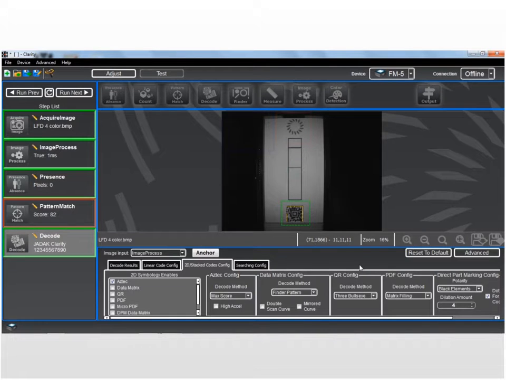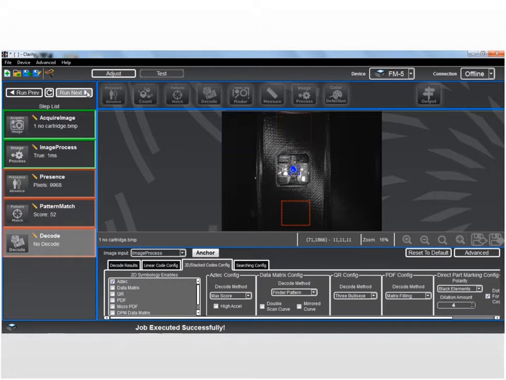Okay, the next thing I'm going to do, let's actually run that through the other images to make sure it decoded on all of them. And that all worked.